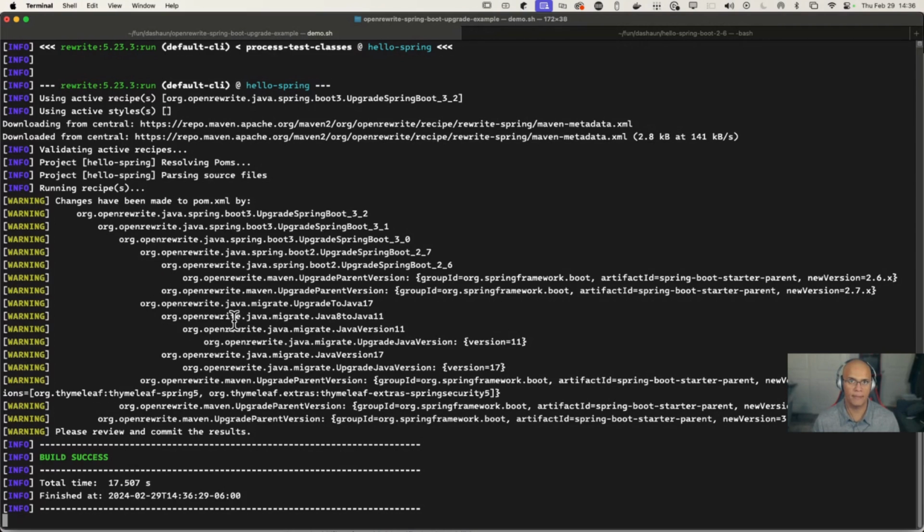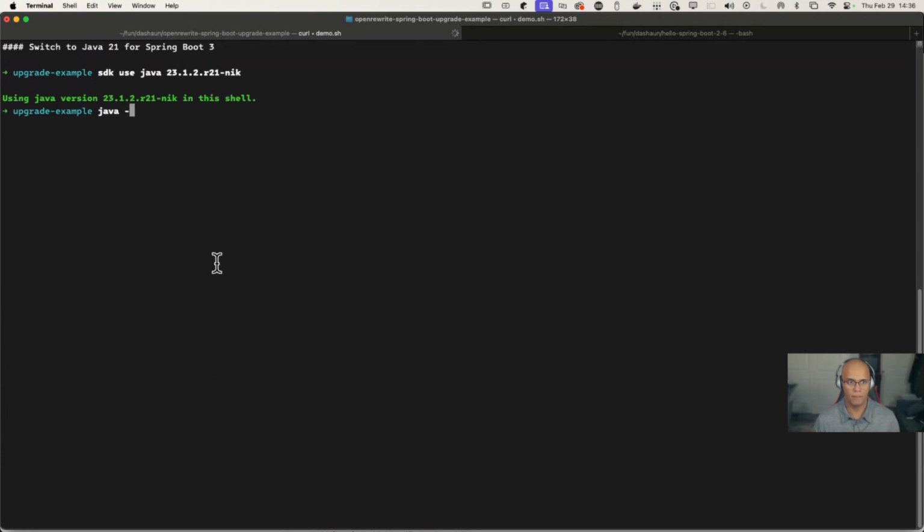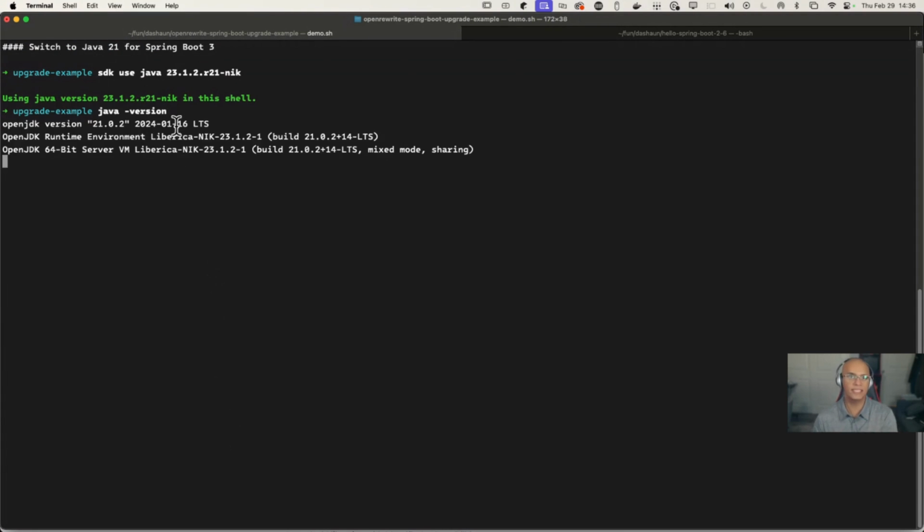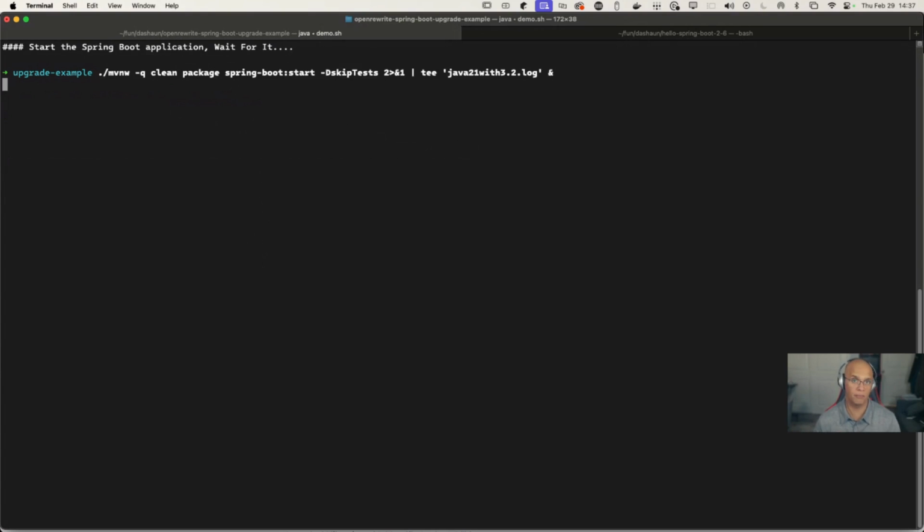3.2.3 that came out last Thursday. And because we're on Spring Boot 3.x, we have to at least get to Java 17, but we're going to go to Java 21, the latest version of Java 21 from Liberica. And I actually include the NIK so that we can do native images. Java 21 is already middle age. Java 22 is right around the corner. It'll be here next month.